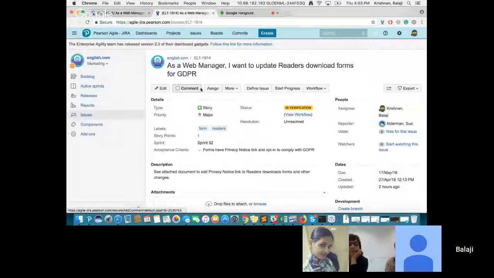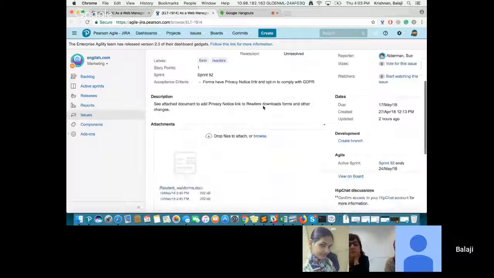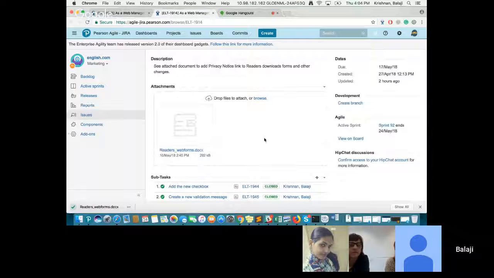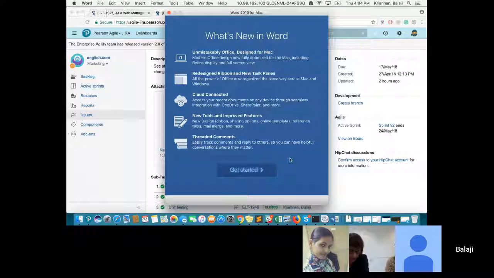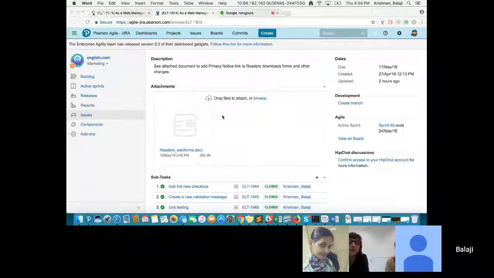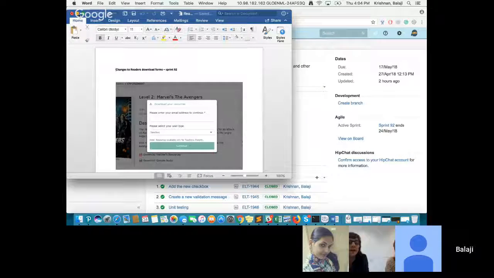First story is ELT 1914. As a web manager, I want to update readers' download forms for GDPR. So the first story, the attached document. I couldn't check and approve this one, Balaji, because when I go into the staging site, Valiappan gave me the links to staging, and I couldn't generate the form. So I went into an incognito window, but when I tried to pick a product to get the teacher resources, it went to the live site.